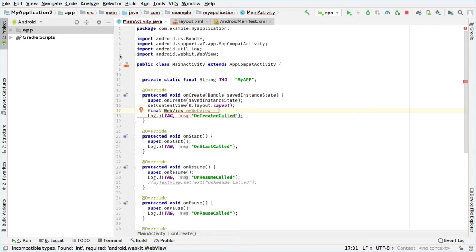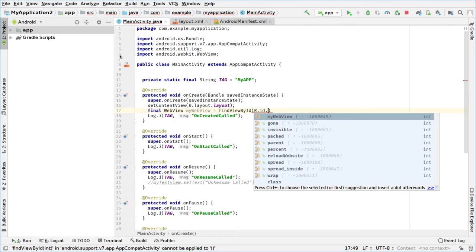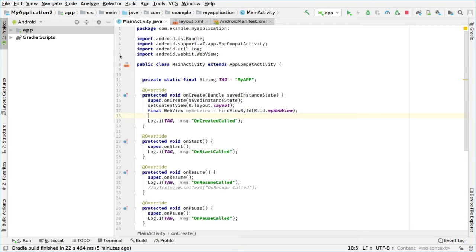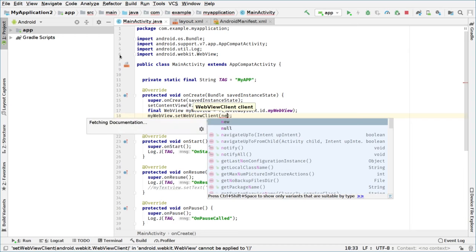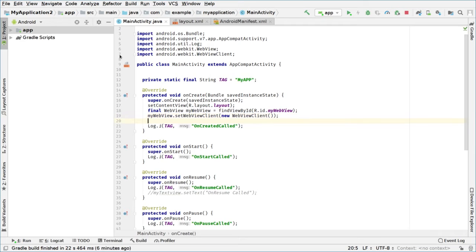Okay, so final web view, my web view, and this is find view by ID, R.id.mywebview. In this way, we are accessing our XML file web view object. Now, after this, we will get and initialize this web view object. For this, we type my web view dot set web view client, and inside the parentheses we type new web view client. Okay, so that's ready to display websites.